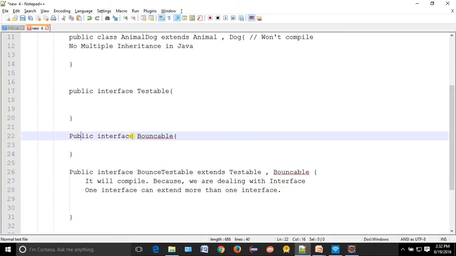So can Bounceable be a class? If I make it a class, tell me in this case what will happen? Will it compile? No. Why? Because interface cannot deal with class. The interface means what? It is in planning. Class means it is over. I mean, a non-complete thing cannot take care of a complete thing. So that's why it will not compile here. If it is interface, then only it will compile. So be very careful.